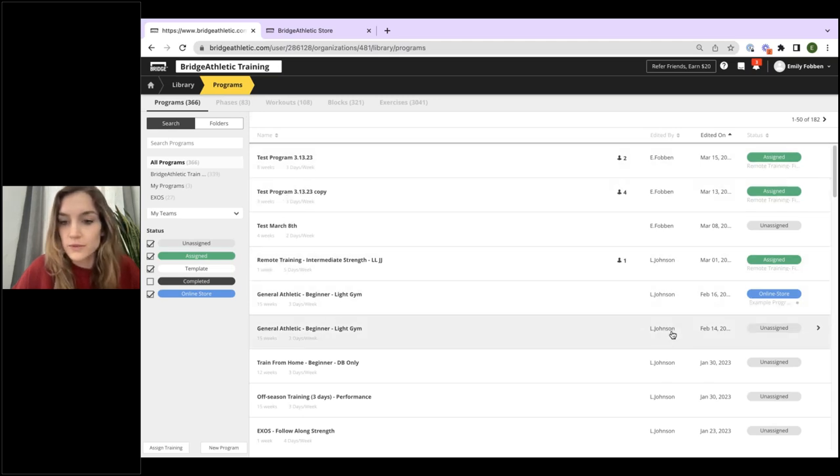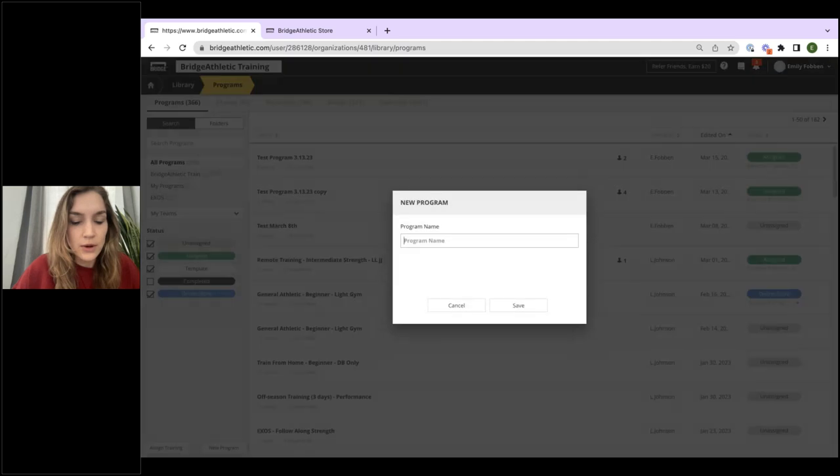Walking everyone through some features within the builder. So to do that, I'm going to hit new program. We're going to give the program a name. I'm going to call it, let's pretend we're doing a weightlifting competition and we are prepping. So that's the program name.